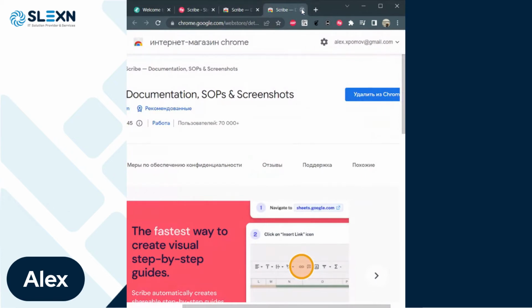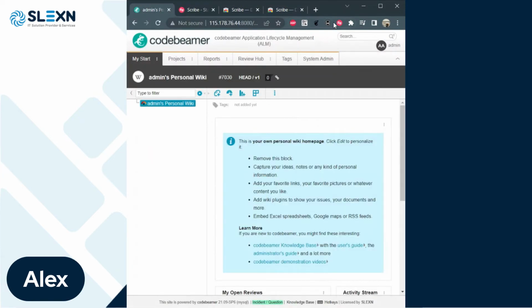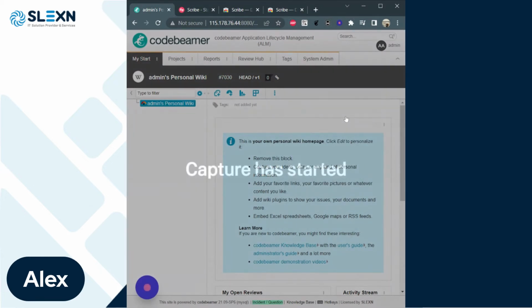So now we can record a guide by clicking on the extension icon and start recording. I want to record a CodeBeamer project creation guide, so I go to my CodeBeamer server and start recording. Just click the icon and start recording.